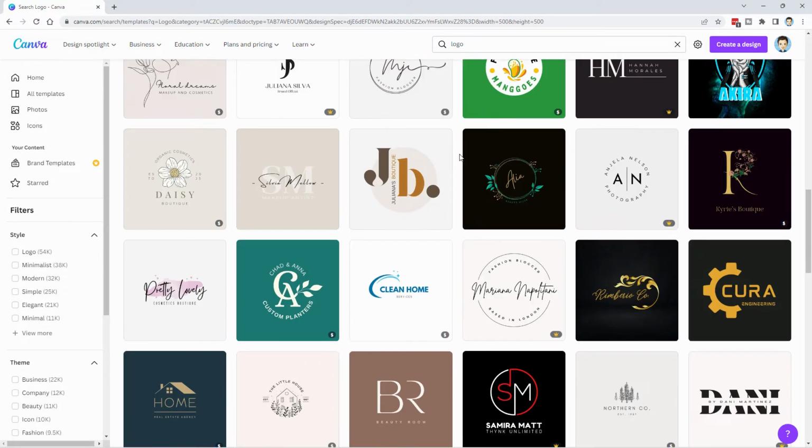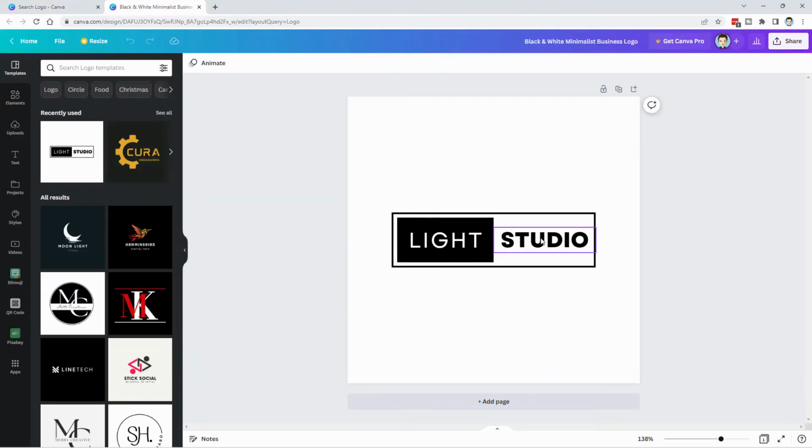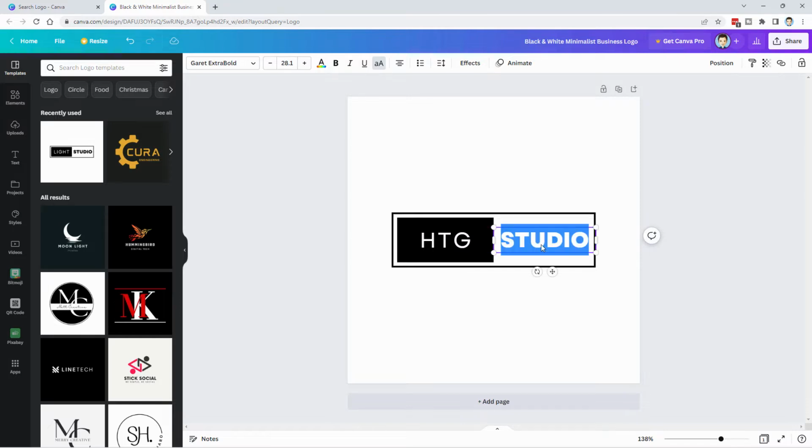Now, what I like to do is just to start off with something basic. We'll pick this one up here. It says Light Studio. It's a free logo, so we'll click on this one. And then we'll begin by just modifying this to match the company name. So in this case, I'll double click in here and change this to HTG. We'll double click where it says Studio and change this one to Success.